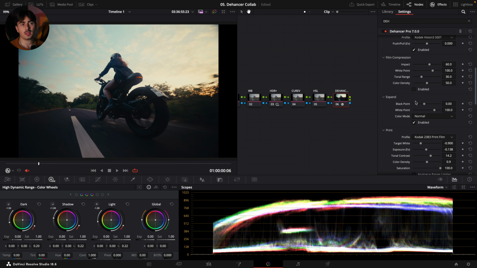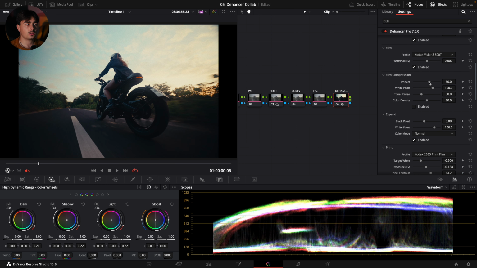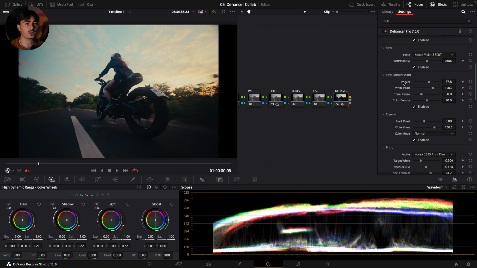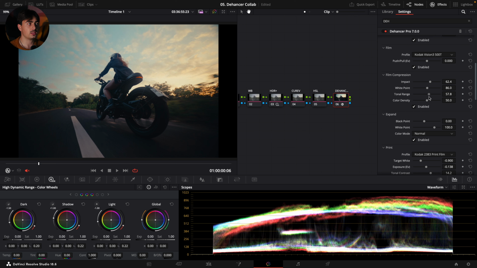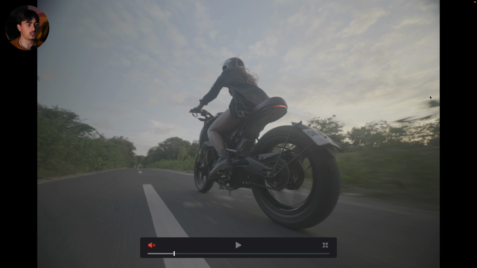Okay, I'm liking it. What else? We can also play with the film compression, which compresses your highlights as film would do, so it looks more filmic, and you can also control that if you want more compression, less compression. I think I'm gonna leave it quite compressed here because I really want to see the sky, which had a beautiful color, and increase the color density in the sky as well and highlights. Really cool. This one's really nice.